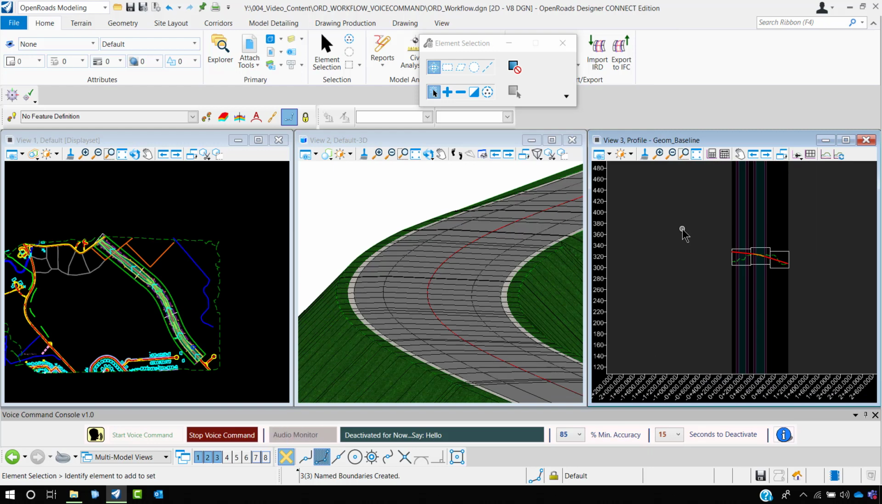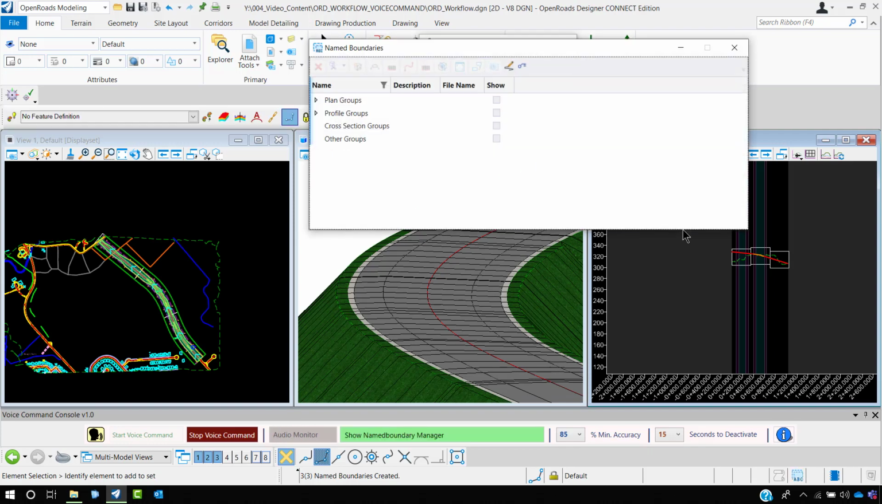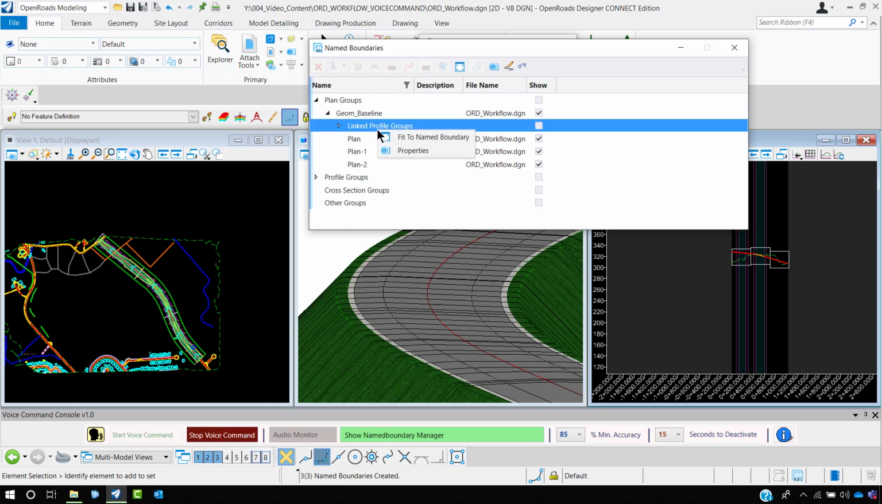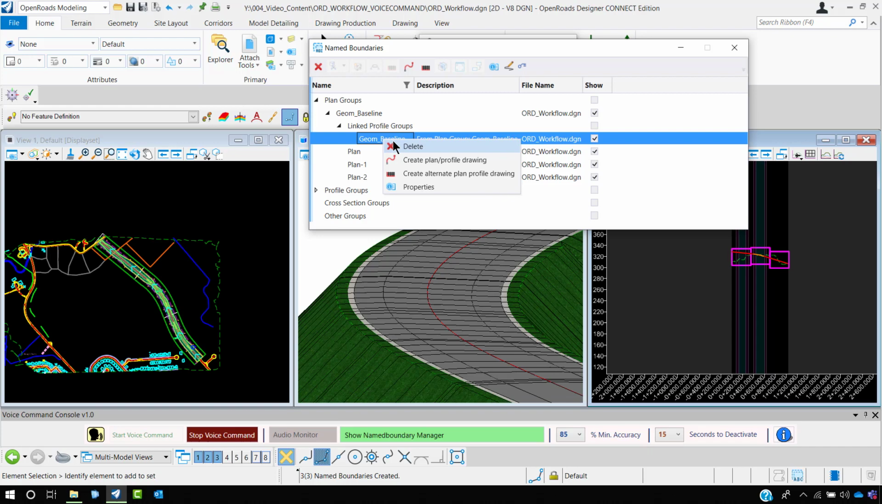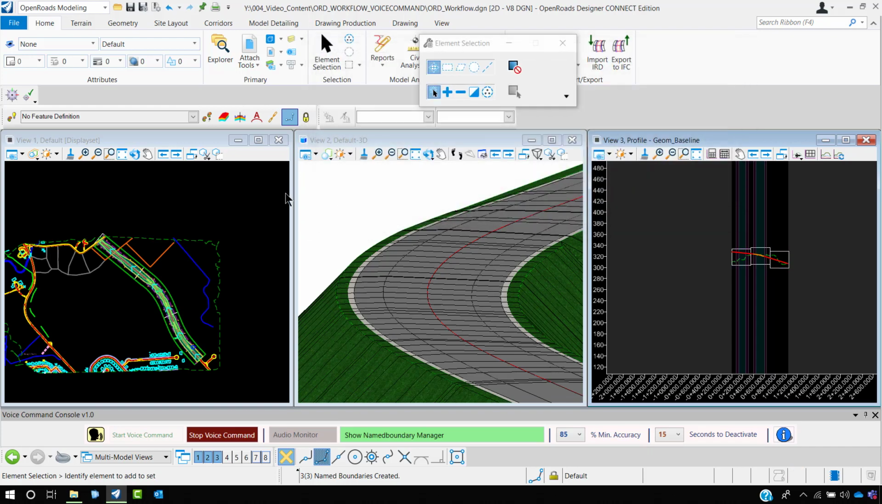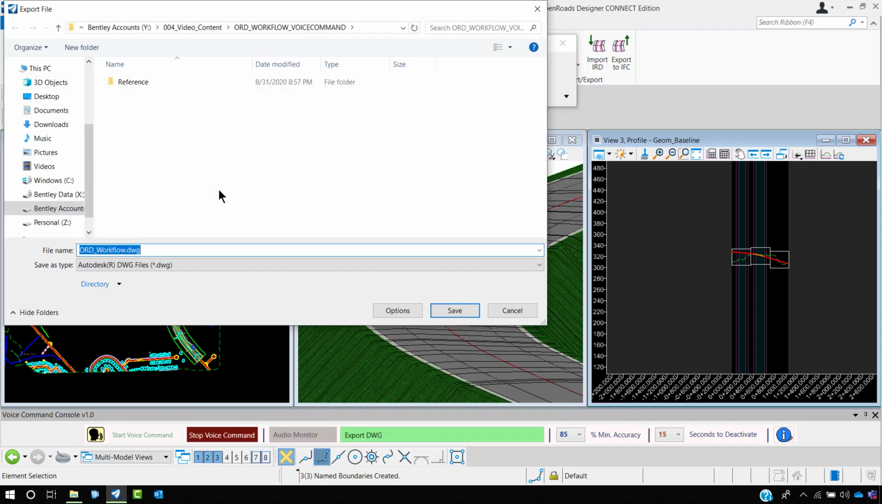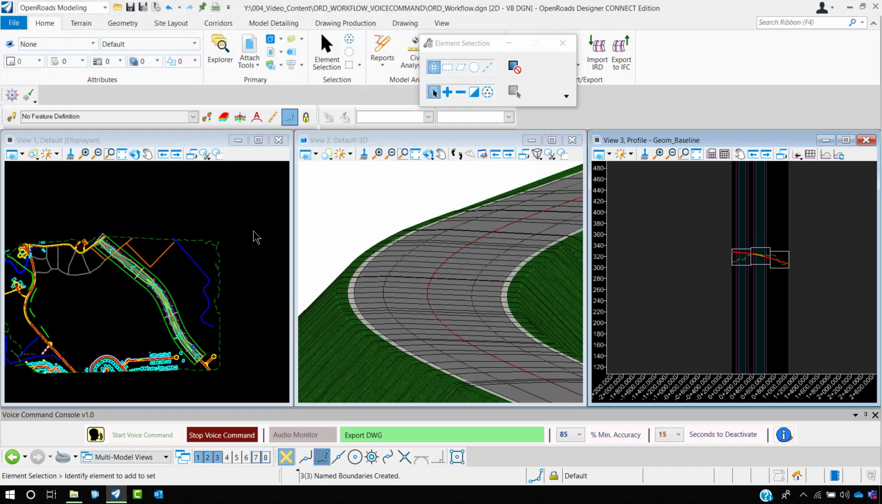Show named boundary manager. Okay. Export DWG. Saving as DWG. Stop voice command. Closing console.